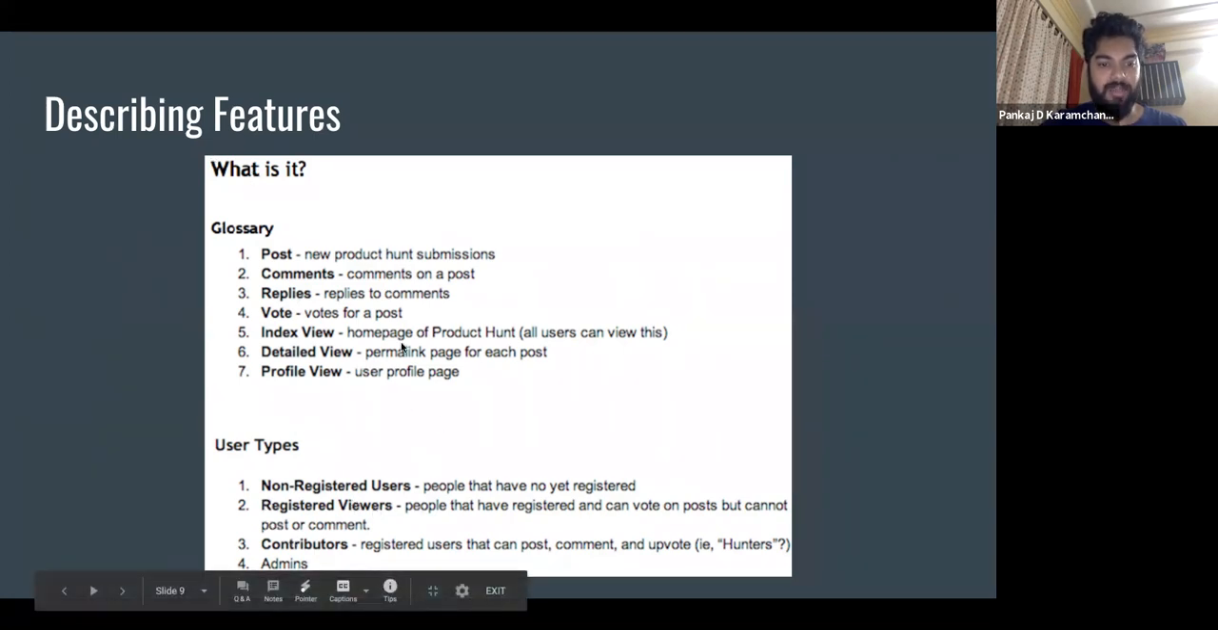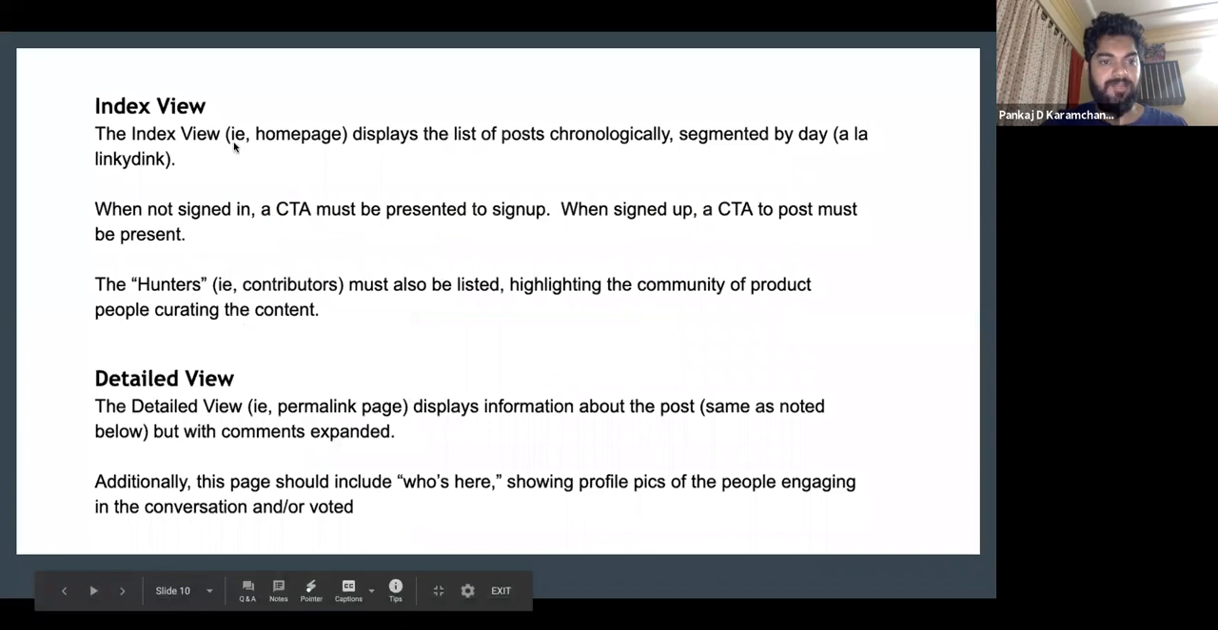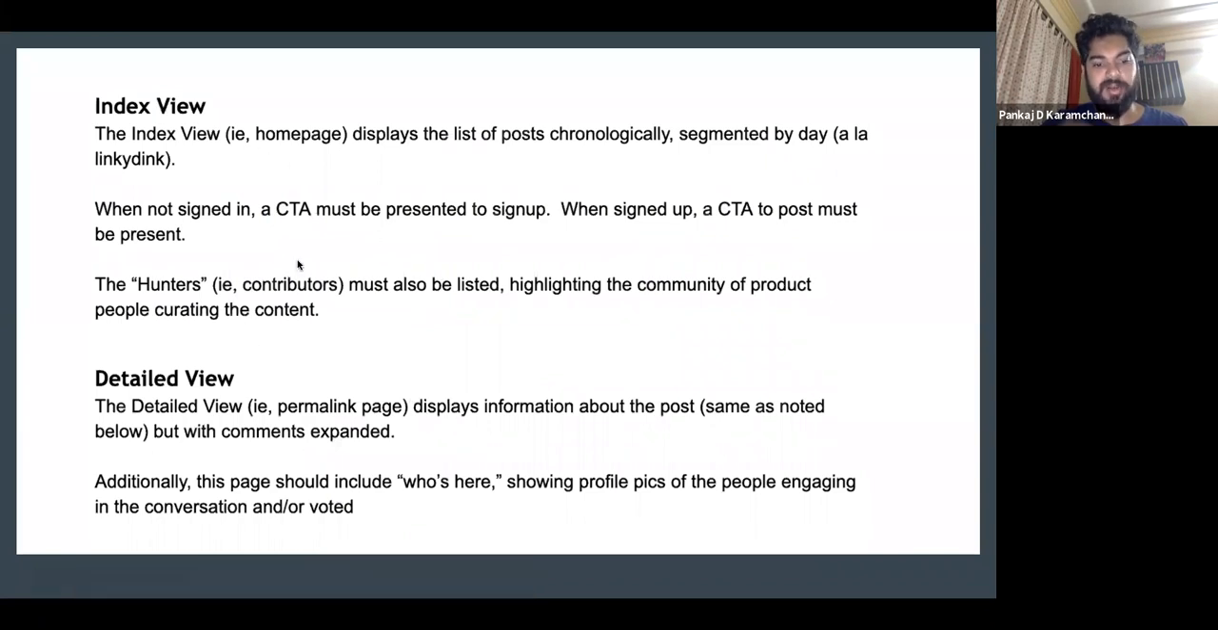So here you're describing your features. And now this is an in-depth, written description of what the feature is supposed to do. If we take a look at index view, homepage, it's going to display the lists of posts chronologically segmented by day. So you have covered a few important things over here. You have mentioned that the posts will be displayed over there, and that these will be chronologically listed, so the newest one will be on top.